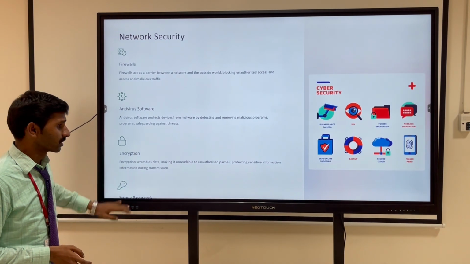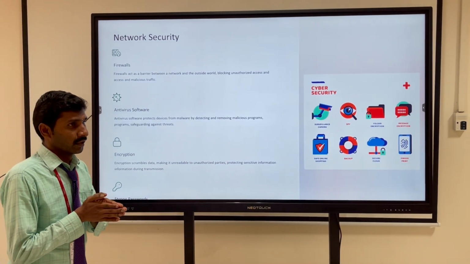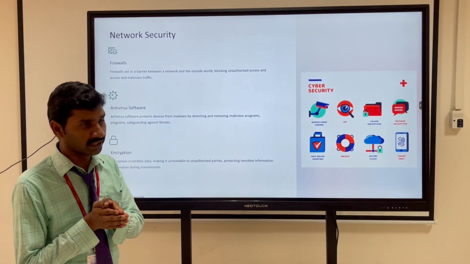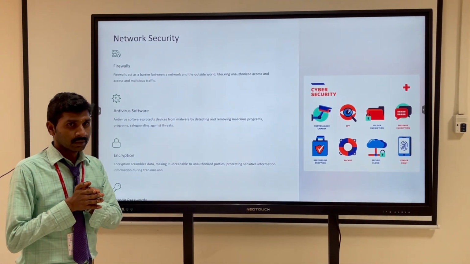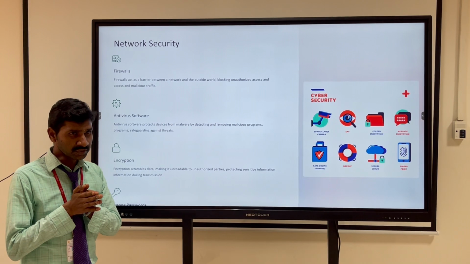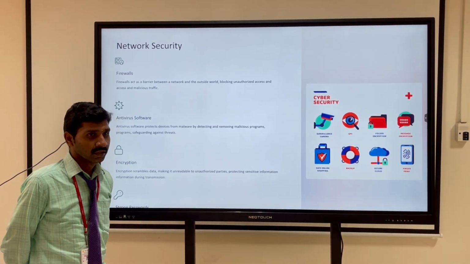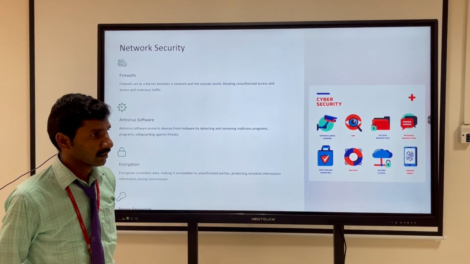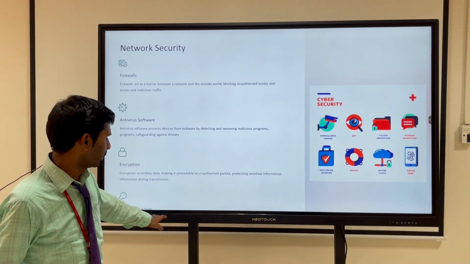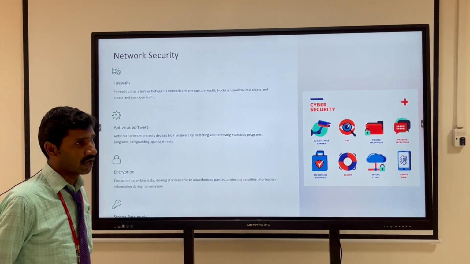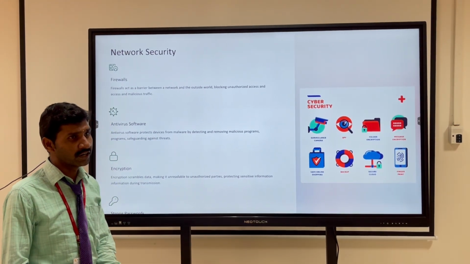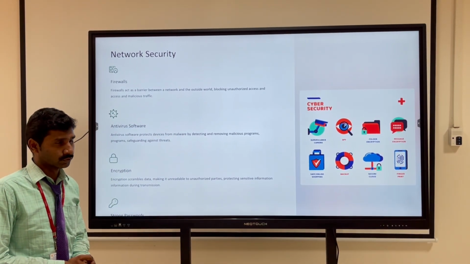Strong password: we may use any kind of software for securing our data in the network world, but using a strong password highly protects our data, with alphanumeric and special character values.